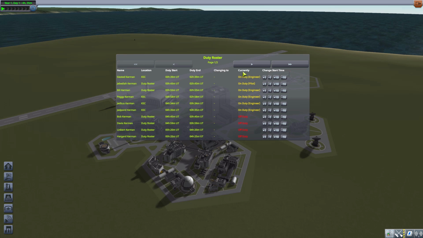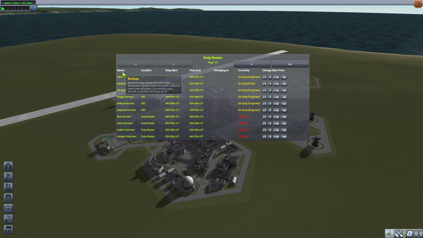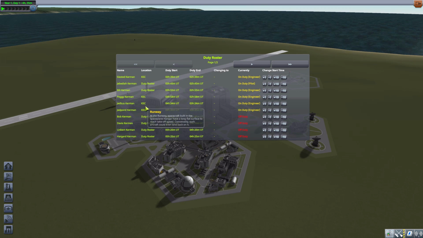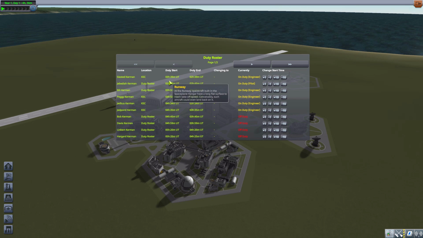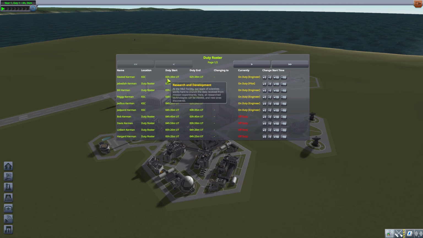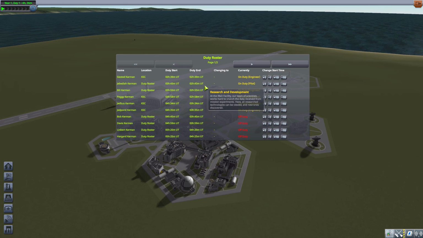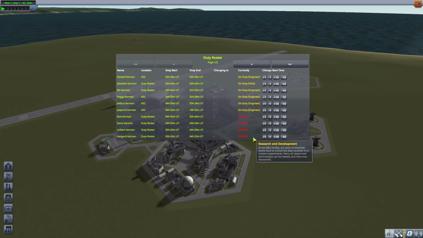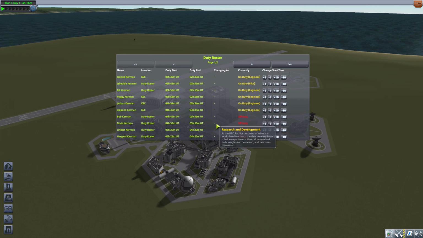Now, as for all the other things here, we go through all the columns. We have the name of the Kerbals right here. We then have their current location, so we do have some still in the Kerbal Space Center and others on my duty roster space station that I put up into orbit. We then have their duty start time, which again, remember, the Kerbal day is a 6-hour day. So basically, these Kerbals start at 3:39 on a Kerbal day, and they'll end their duty at 2:39. So it's your basic start time, your end time, and anything in between is when they'll be off duty and no longer usable.